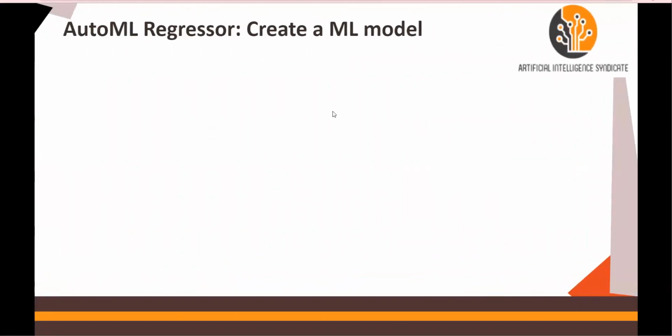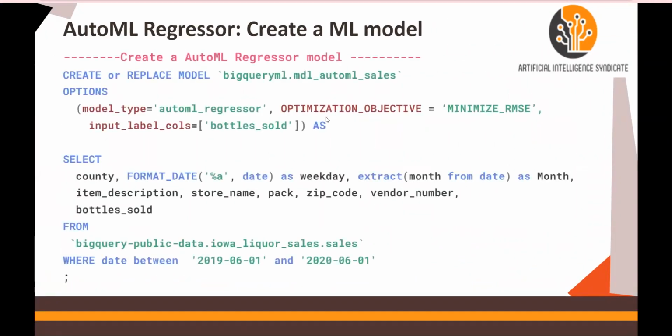In order to write an AutoML regressor model, you're going to follow similar steps as we have done for earlier DNN, XGBoost and linear regression models. Create or replace model, bqml_mdl_automl_sales, options, model type, AutoML regressor. That is the type of the model. The input label column, the target column remains the same, bottles_sold.